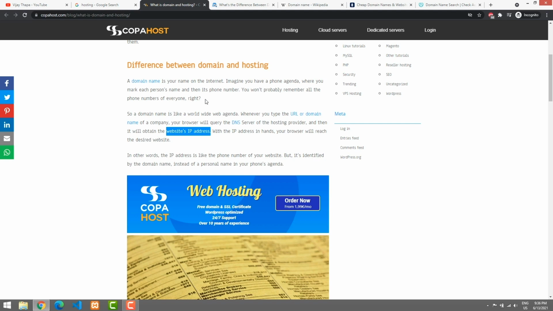Okay, but their extension can be different, like abc.com, abc.co, abc.in, abc.com.np, abc.org. So if the extension is different, the name can be the same, but the name and extension cannot be the same two times or more than one time. Okay, so this is domain.